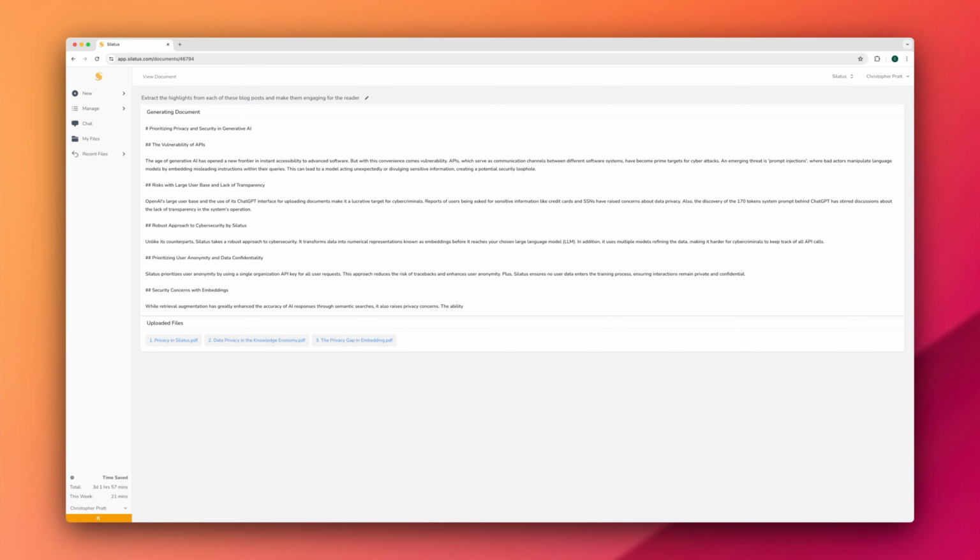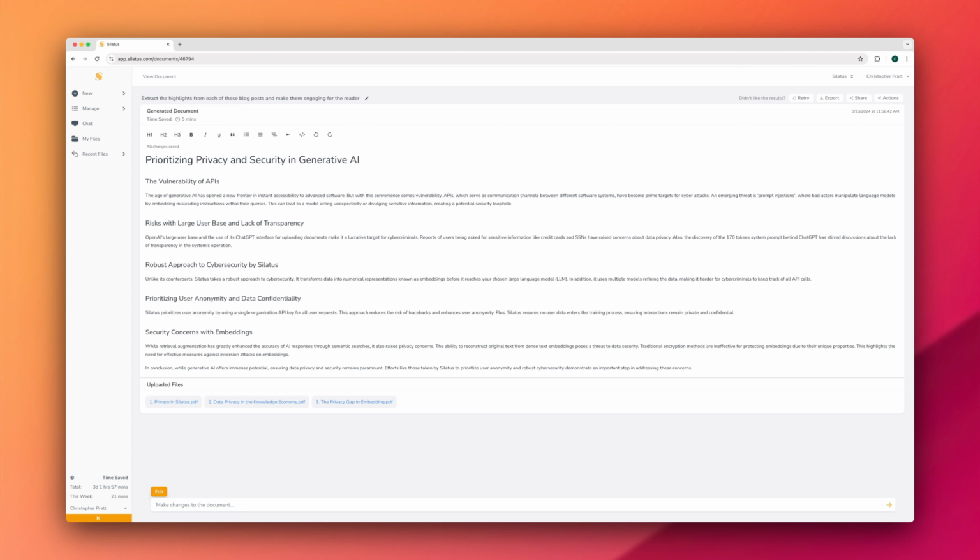It only takes a few moments to generate your document. And that's it. You can now export your document, edit it right in place, take more action on it, generate more documents from it, conduct external research, you name it.